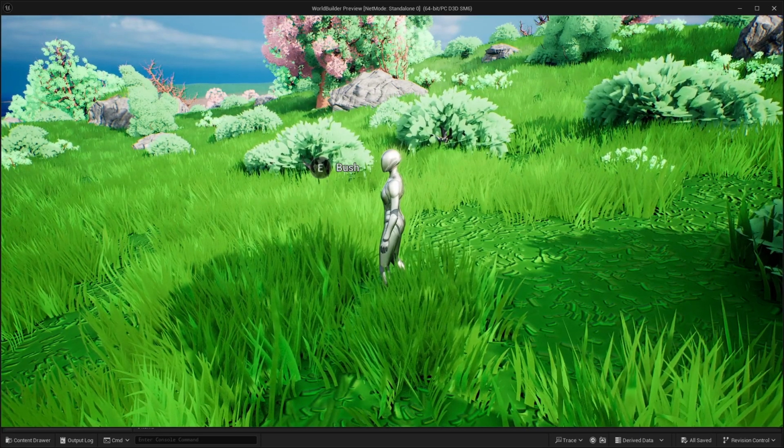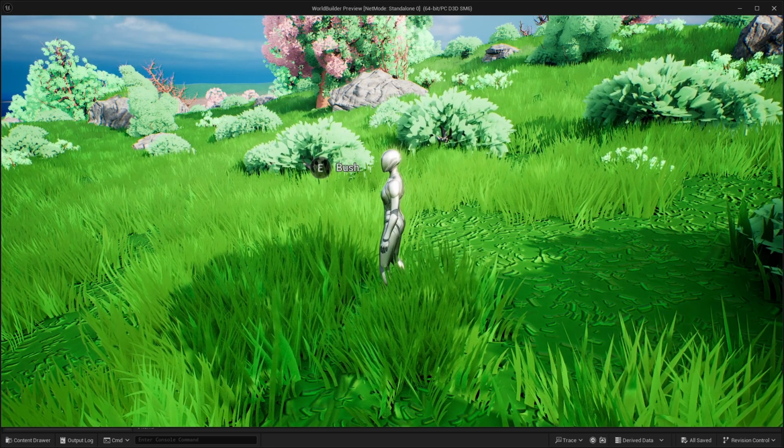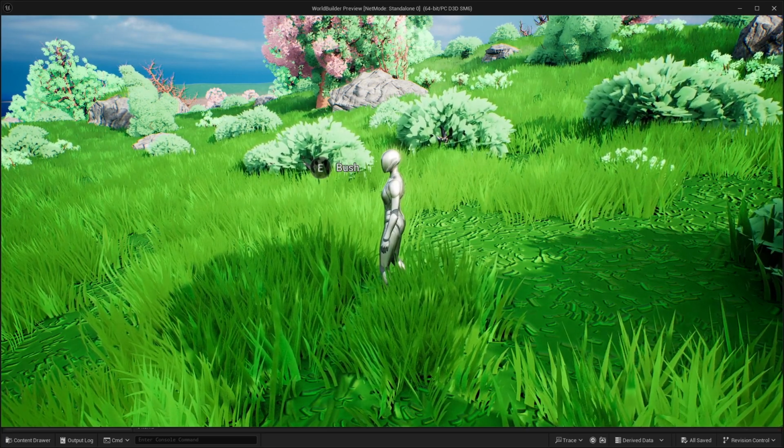And yeah, that was the integration tutorial on how to integrate the Nice Interaction System into this massive world project.